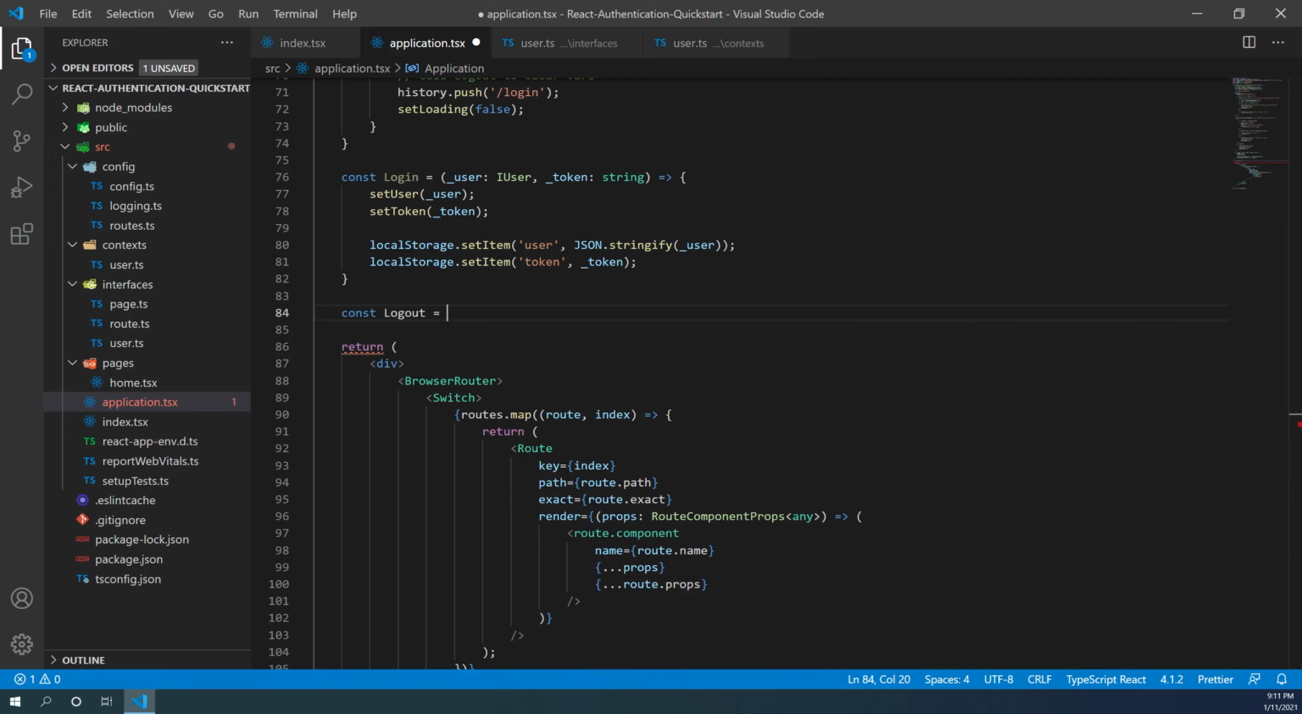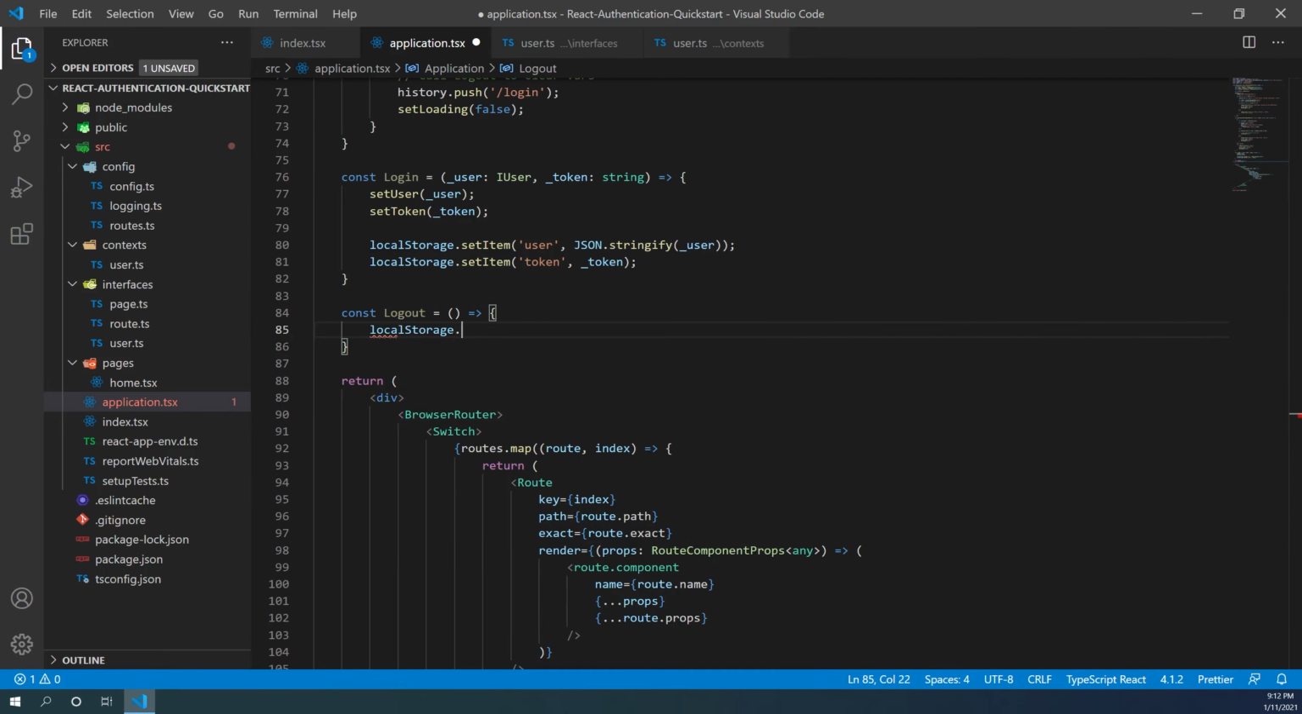For the logout function, you're going to do just the opposite. You're going to go ahead and type localStorage.removeItem, both for user and token, and you're going to set the user and token both to null.